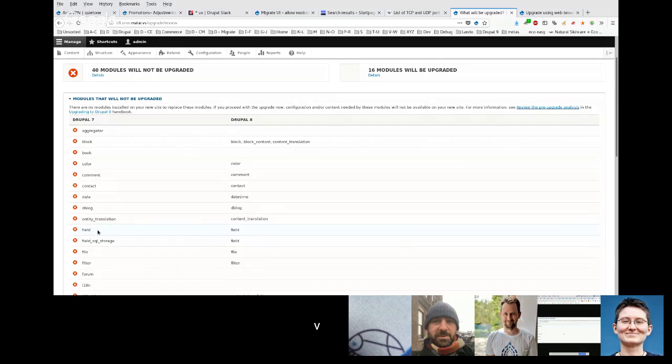Sorry, can you repeat? Kind of a multitasking situation happening over here. I heard a suggestion to add a phrase or sentence to that top part under modules that will not be upgraded, to say that the most common thing to do here is to enable those Drupal 8 modules and reload the page, essentially, or restart, but still point to the more information.